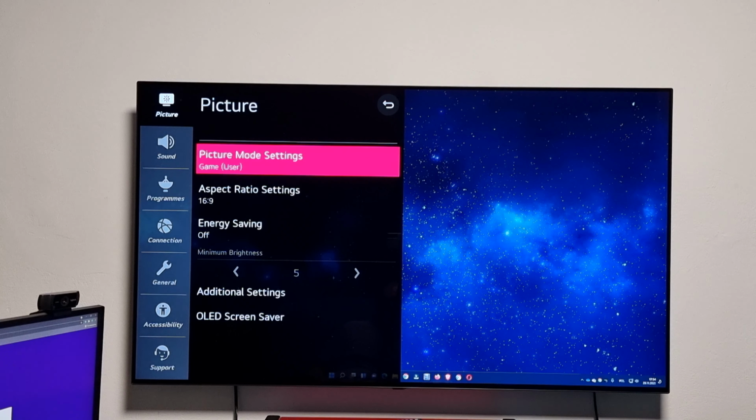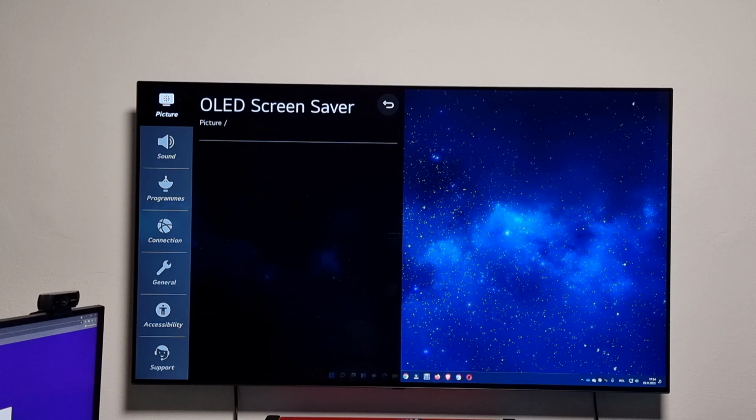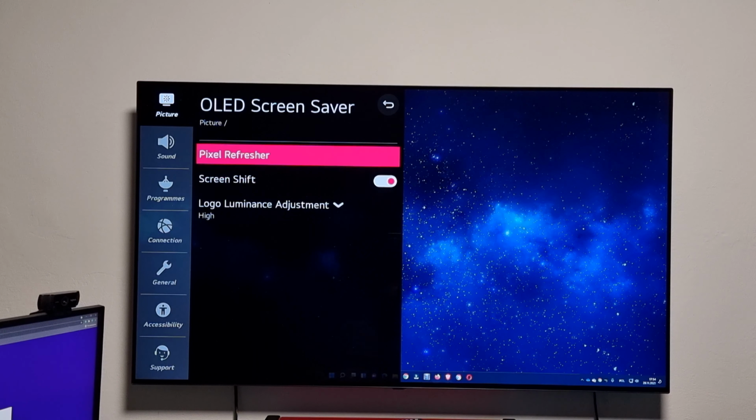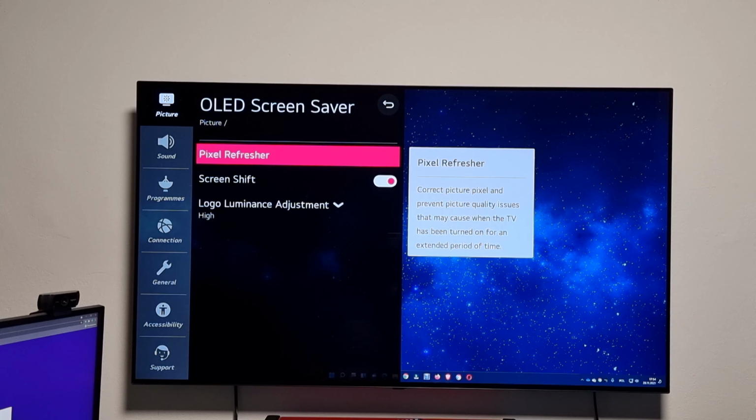Of course, if we go to the OLED screen saver, this is all on, logo luminance is on high, and screen shift is on. Pixel refresh, I never use it because it will automatically refresh those pixels in the background every time I turn off the TV with the remote. Do not unplug the TV from the wall, because you need to give it a chance to refresh those pixels. Without it, the screen will burn. It needs to be done.